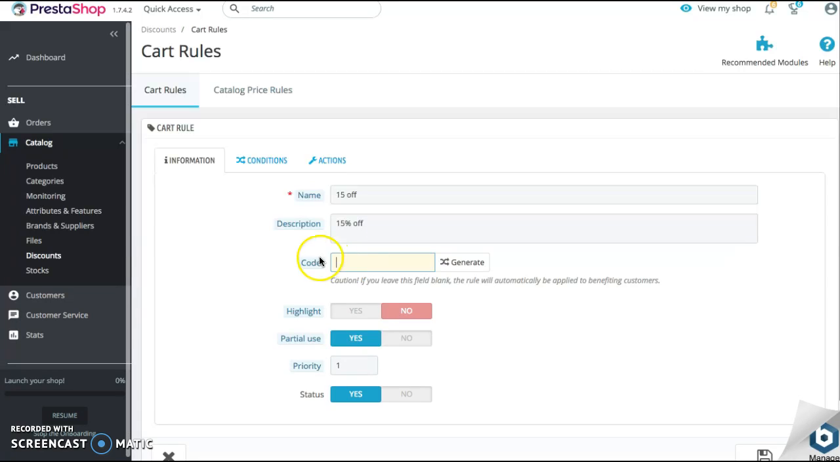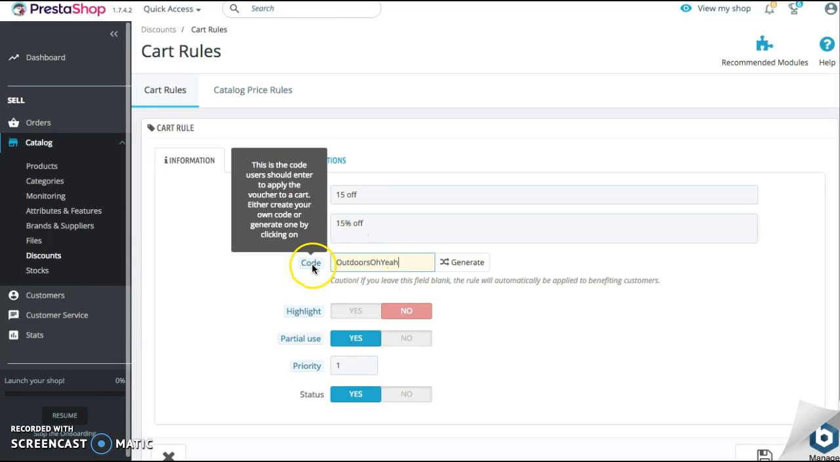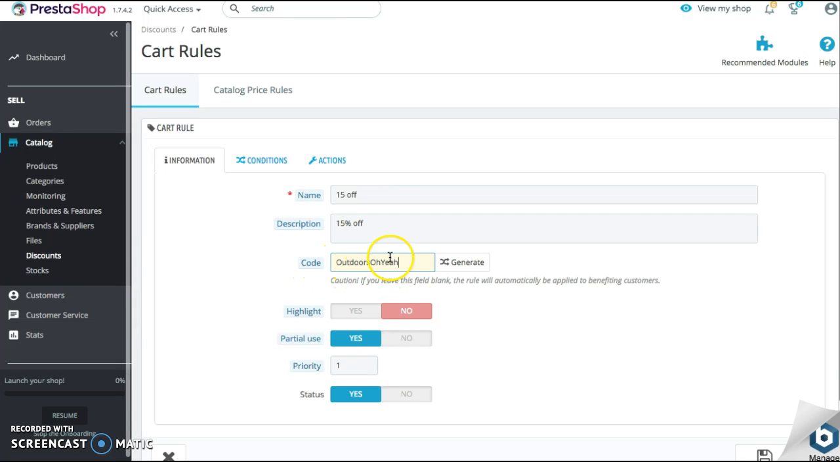And this code is what the customers have to enter in order for them to get the 15% off. So we're going to put in the code as outdoors, oh yeah. So that'll be the code that the customer has to enter for them to get this discount.